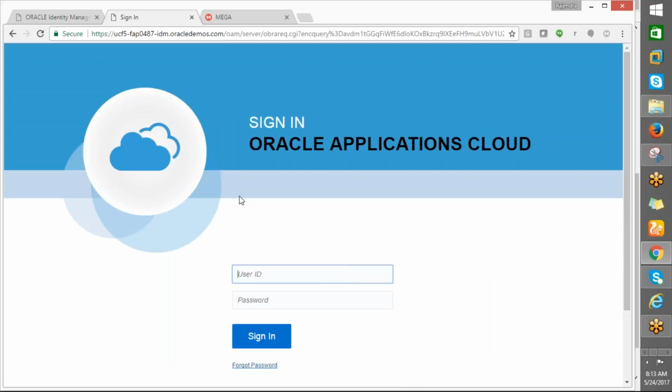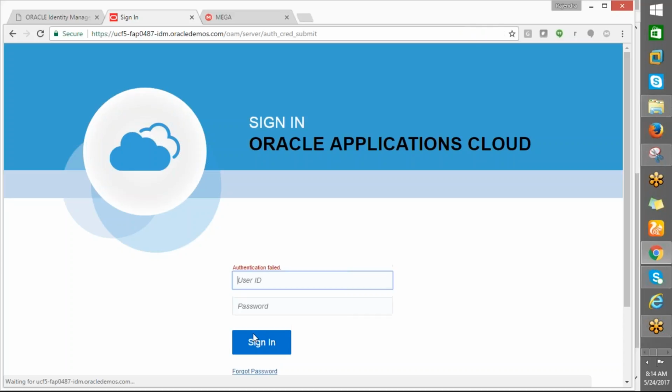Here, the user is AMD underscore user, and the password I have given is Oracle 2020. Sign in. Sorry, oh wait, it is AMD dot user. AMD dot user.